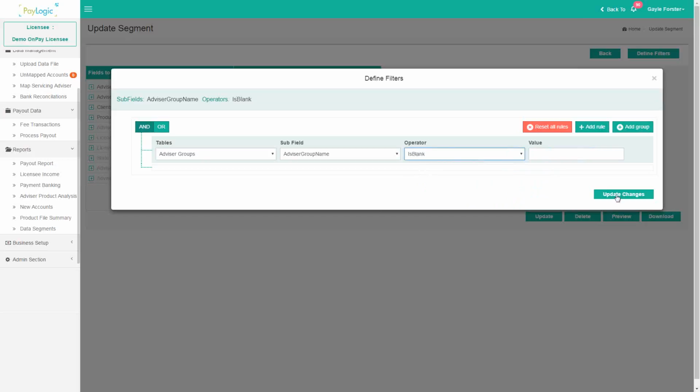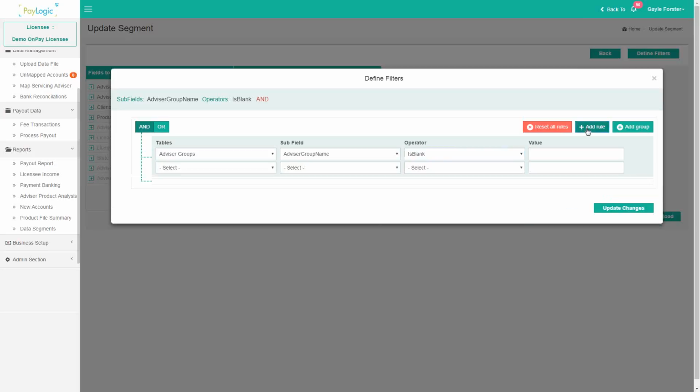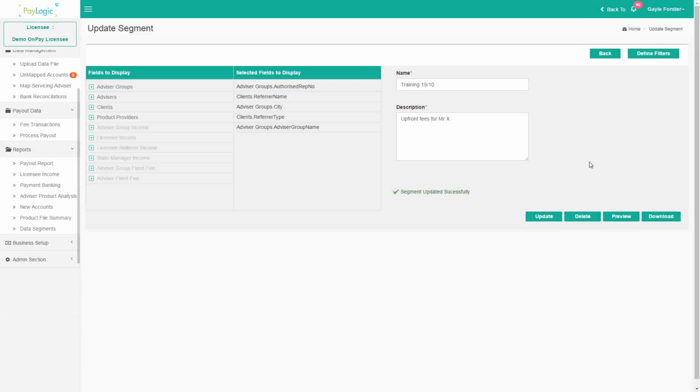And I can update the changes, which will save that filter. I can add another rule if I'm wanting to. So if I say add rule, I get another row of filters to put in. Now, when I start going through here, I can say, oh, okay, and show me their product provider that might match product provider name that contains the word letters, I don't know, AIA. When I click on update changes, that has saved my filters. So if I clicked on preview or download now, I'm actually going to get a more meaningful report.